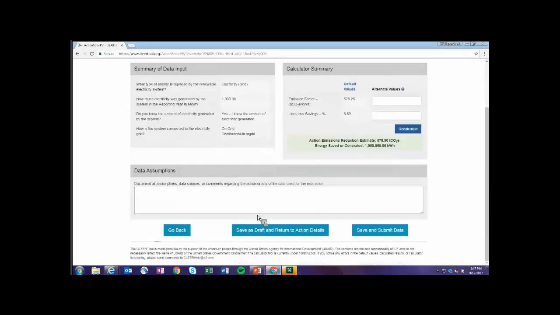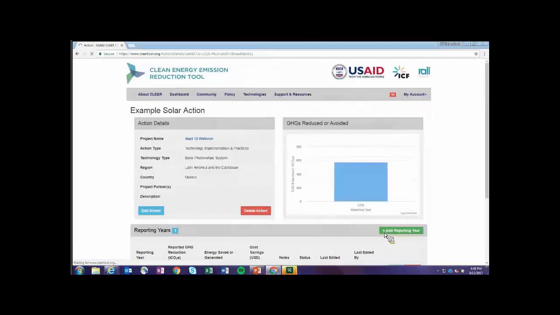Once we're happy with what we have here, we can choose to either go back to the question pathway, save as a draft and return to the action details, or save and submit data. So this would submit to the owner of the project that this action is a part of. Since we are the owner of this project, it's just going to submit to ourselves. But that is a useful tool when you are, again, working with colleagues within the tool. It gives you that chance to interact.